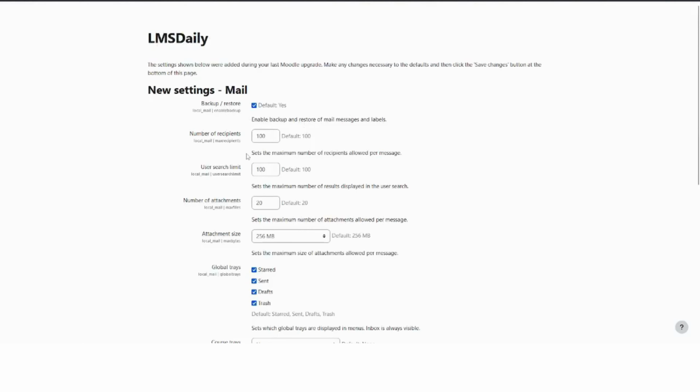So here you can set up the default settings for this mail plugin. You can see that we have a backup setting. So if you would like to backup and restore of the mail messages, then keep it to yes, which is set by default. Then it sets the maximum number of recipients allowed per message. So you can limit how many students a person can send the email to. Then similarly, user search limit is also limited to 100 by default, so you can reduce it accordingly.